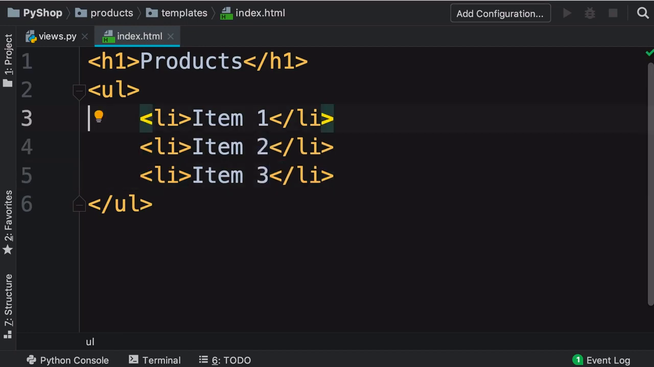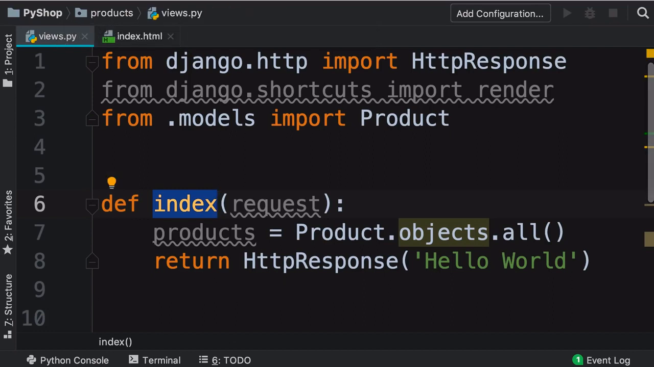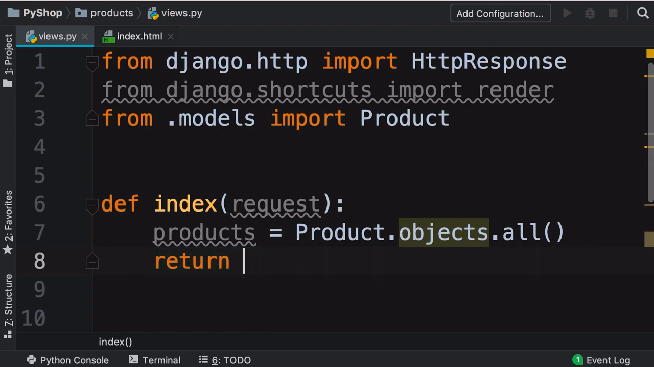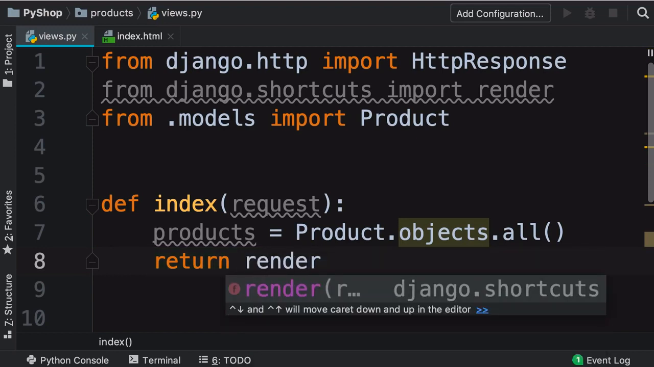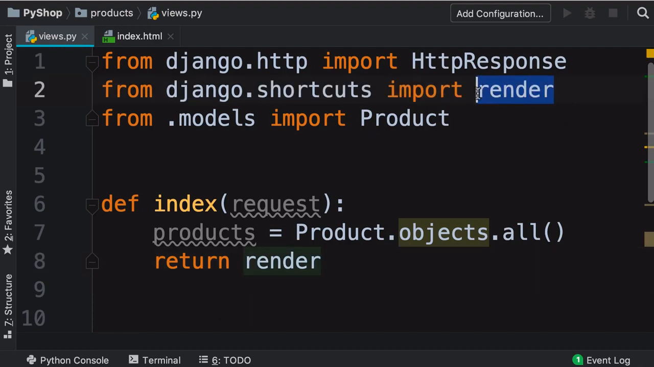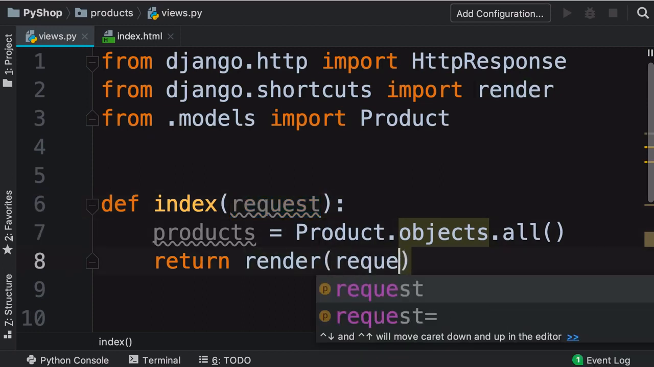Now, instead of item 1, item 2, and item 3, we want to display the name of our products. But before we get there, let's simply return this HTML markup to the client instead of the hello world message. So back to the views module. Here in the index function, we need to change the return statement on line 8. So we want to call the render function. This function is already imported at the top on line 2. We use this function to render a template. So let's call this function. As the first argument, we need to pass this request object that we get as an argument to this function. So let's pass the request here.